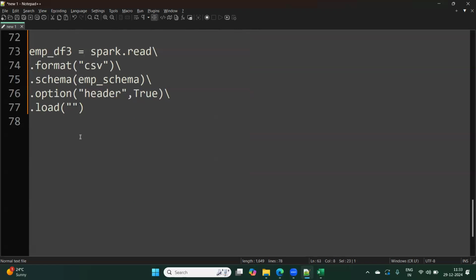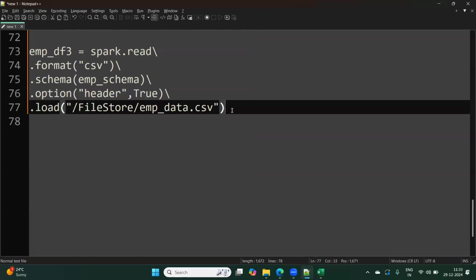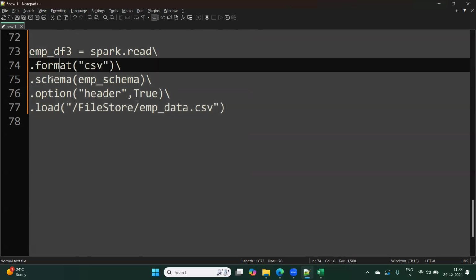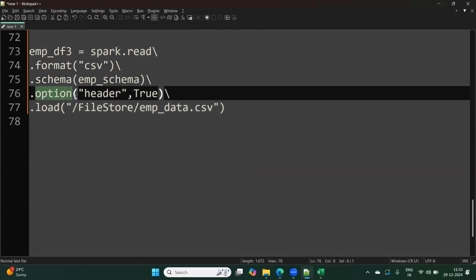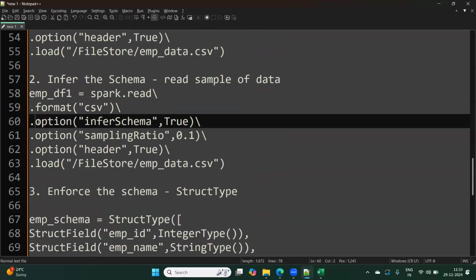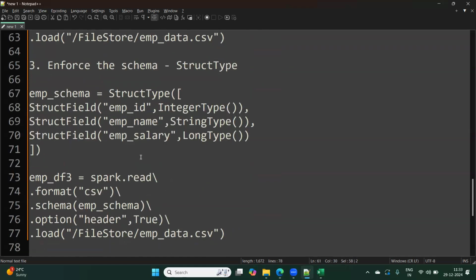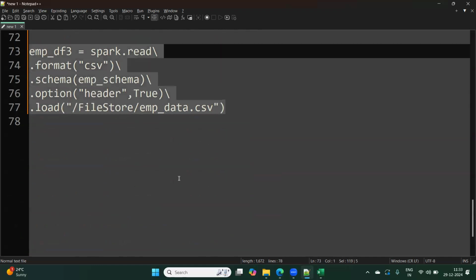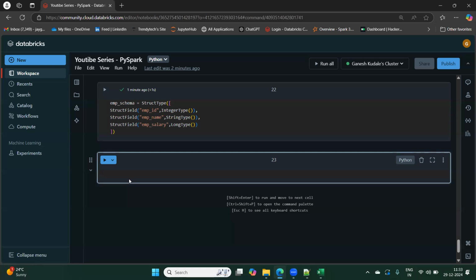It's very simple. You practice it in notepad. That is very simple to write. Spark.read.format.schema.option. Okay, in dot option you can specify for header, you can specify for infer schema, you can specify for sampling ratio, right? There are many options we can specify. Going ahead we will understand. Okay, but as of now this is the basic thing, right?